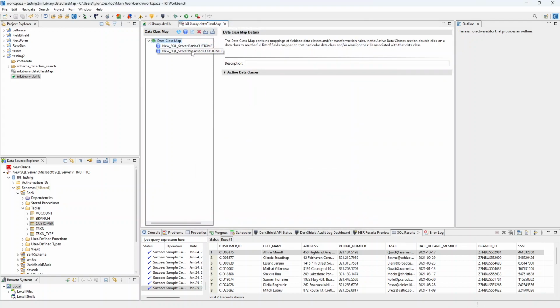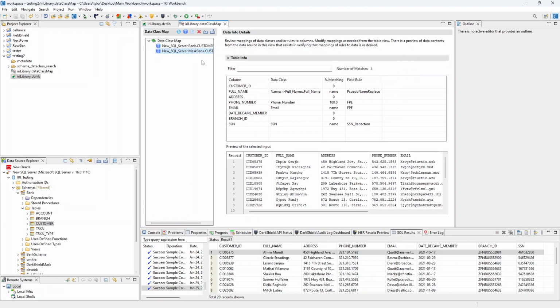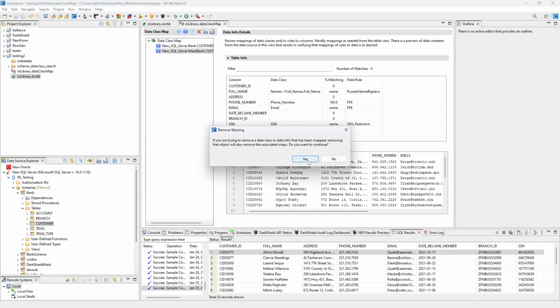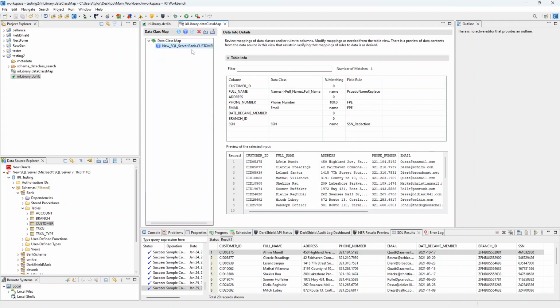And as you can see here, since there actually is PII found within this table, it's going to populate and show up here. But we don't want that, so we'll just go ahead and delete that. We'll click yes. And we still have our regular bank customer.